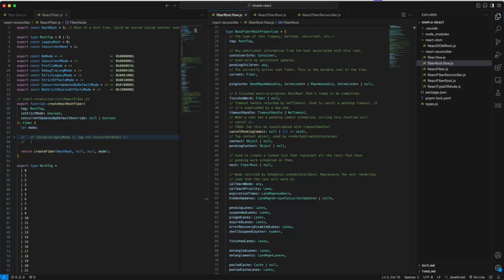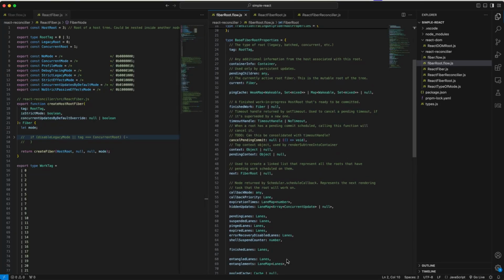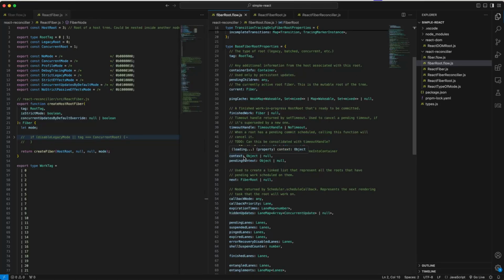Container info. It holds a reference to the DOM node where the React component tree is mounted. Finished work represents the work in progress tree that is ready to be committed. Actually, once updates are processed, this tree is the version that gets displayed on the screen. Pending lane, suspended lane, pinged lane, etc. Those properties help React manage the priority of the updates. And also we have context and pending context that manage the React Context API.